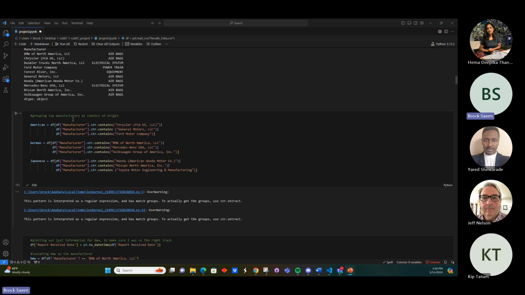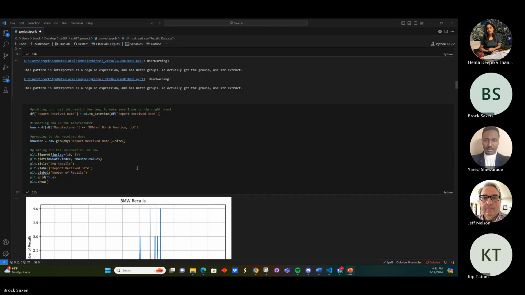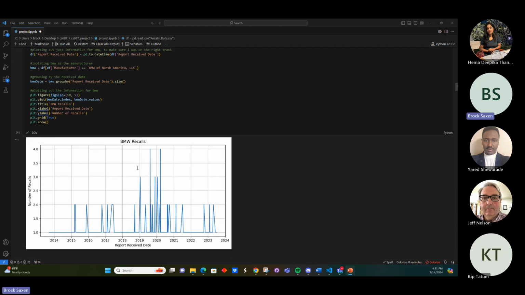Here's grouping the top manufacturers by country of origin, with Chrysler, General Motors, and Ford as American, BMW, Mercedes, and Volkswagen as German, and Honda, Nissan, and Toyota as Japanese. Here I was just trying to figure out how to isolate a specific manufacturer. So I just happened to choose BMW.